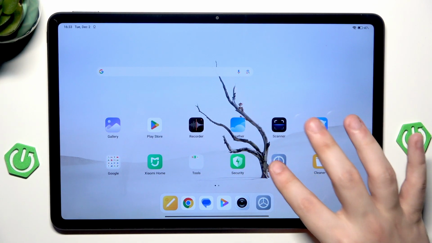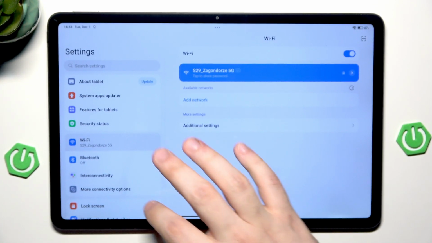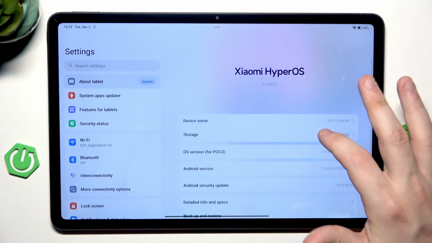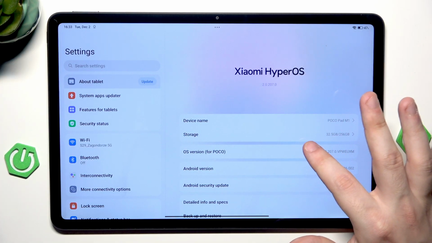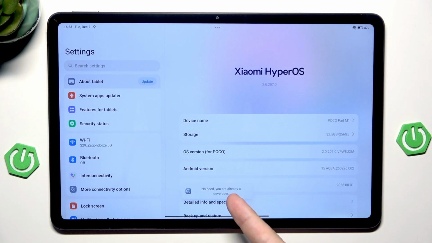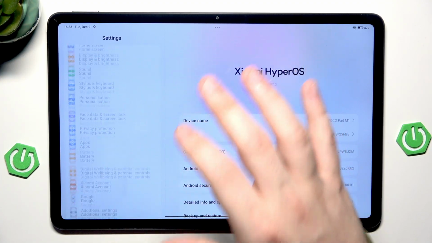Okay, let's begin with opening up our settings and let's get access into developer options. First, click on About Tablet, and now in here we have the OS version. We need to tap on it a few times in a row until we see that we are a developer. In my case, it won't pop out because I am already a developer.